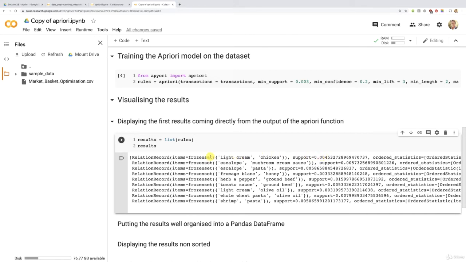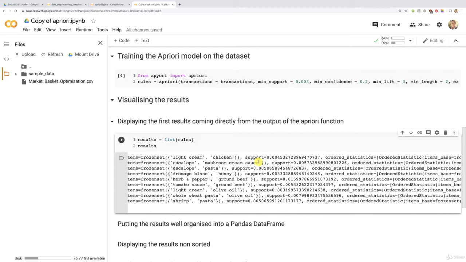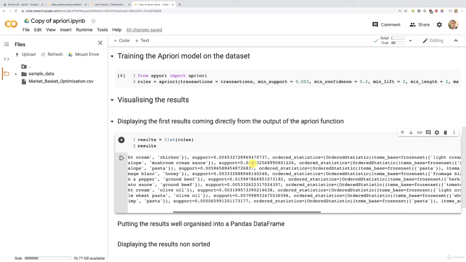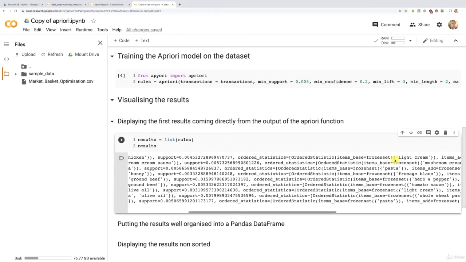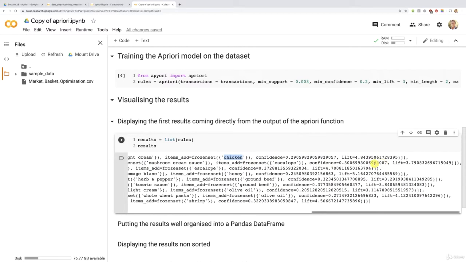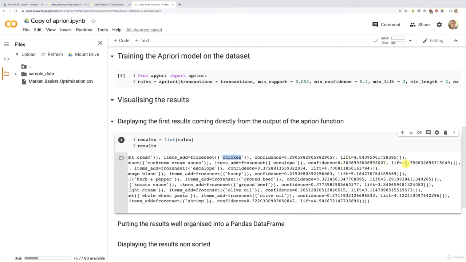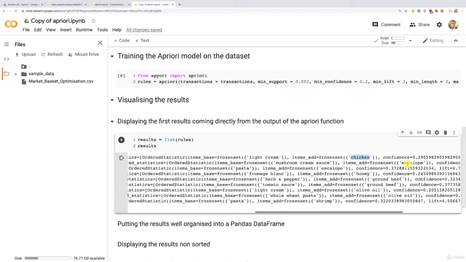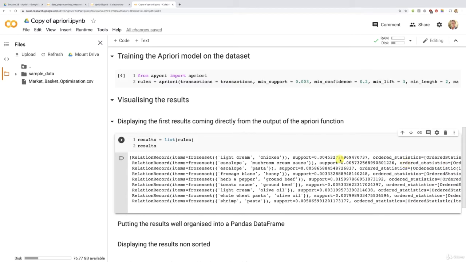All right, then let's see what we have. The second one, escalope mushroom cream sauce, but same, the items base is mushroom cream sauce and the items add is escalope, meaning that if customers buy mushroom cream sauce, then they will have a high chance of buying escalope, and that high chance is 30%. Then the lift is 3.79, 3.8, and the support is 0.005. Okay, good. So you see you have all these rules, they look great.